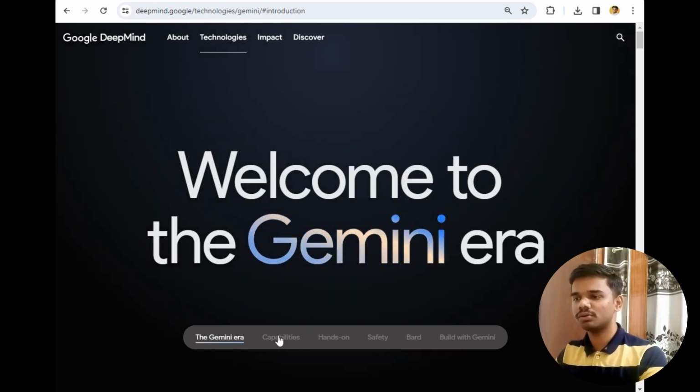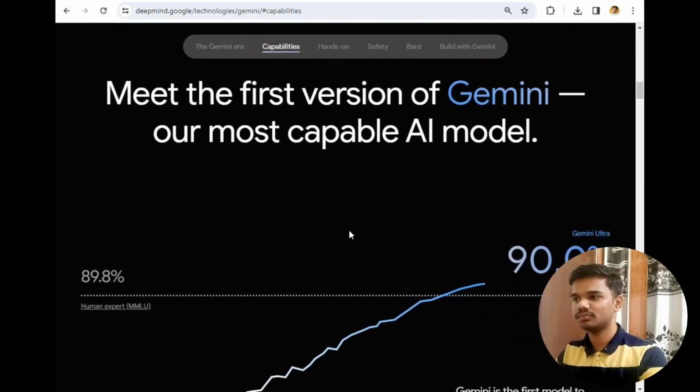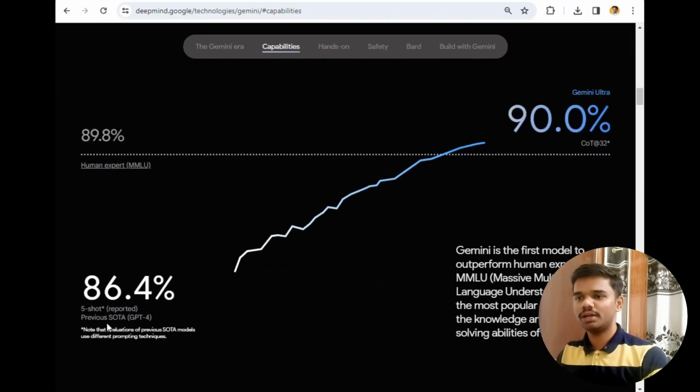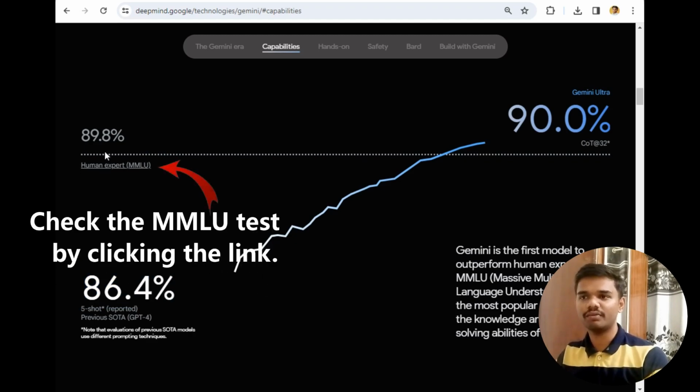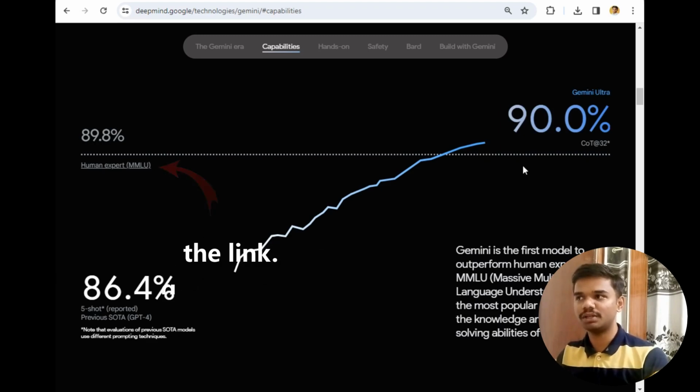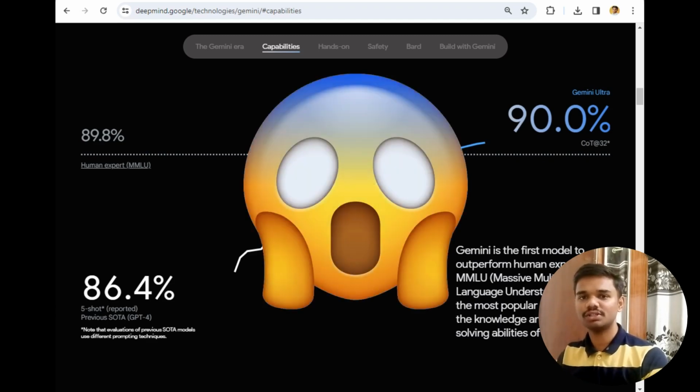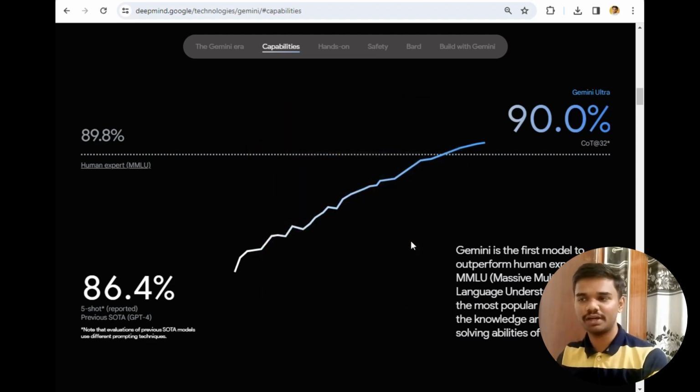So just looking at the capabilities. As you can see, the capability of ChatGPT 4 is around 86.4% to identify human language and process it. And the capacity of humans themselves to identify their language is around 89.8%, but the capability of Gemini is around 90%, which is greater than human. So we can say Gemini is better than humans in its first version. So this is the power of AI.